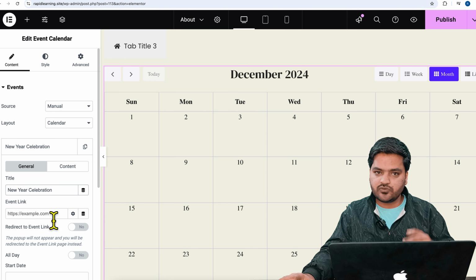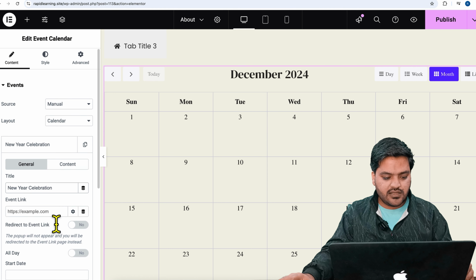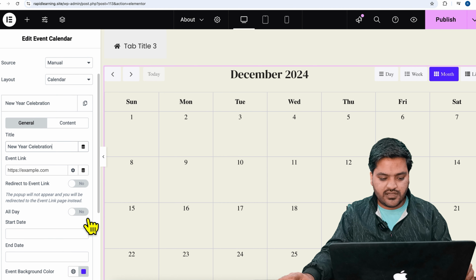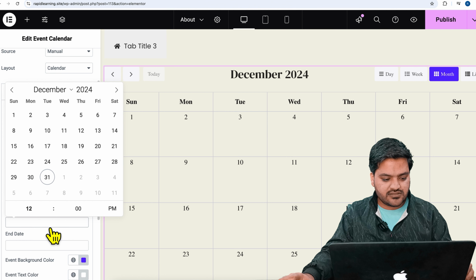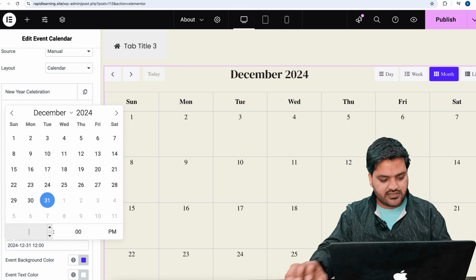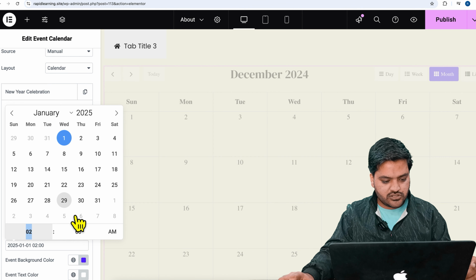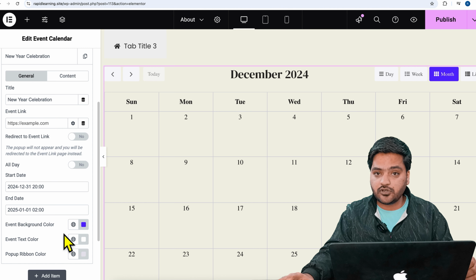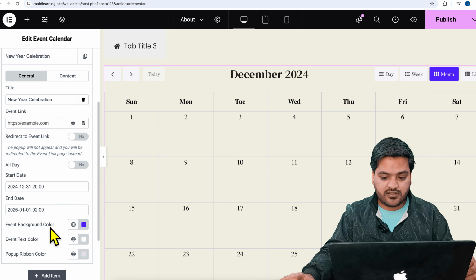And event link. So for example, if you are offering any ticket or any form to be filled, you can add it. Event redirect to event link, yes. All day event timing, no, this is not all day. Start date is of course the 31st, and it will start at 8 p.m. and end will be of course 31. Let's say 2 a.m. on the 1st of January. Of course, the party will go on after 12 o'clock as well. Event background and everything is there.